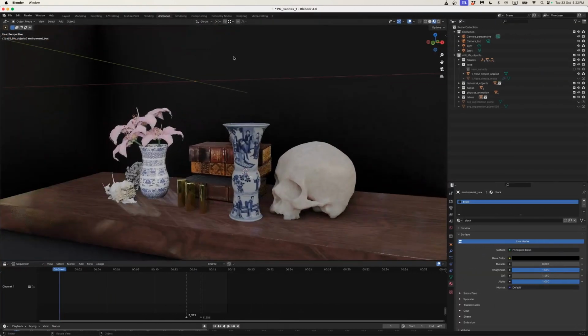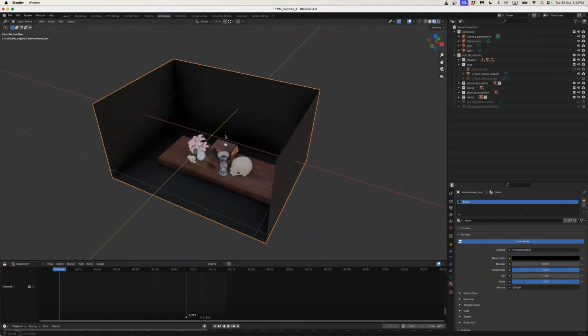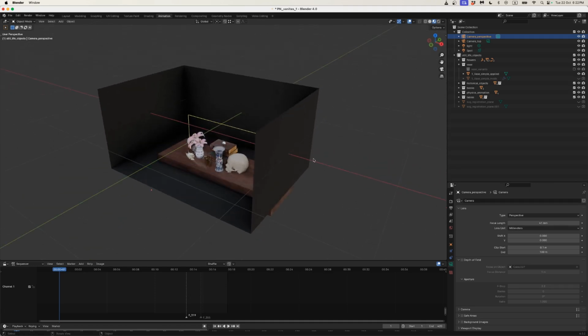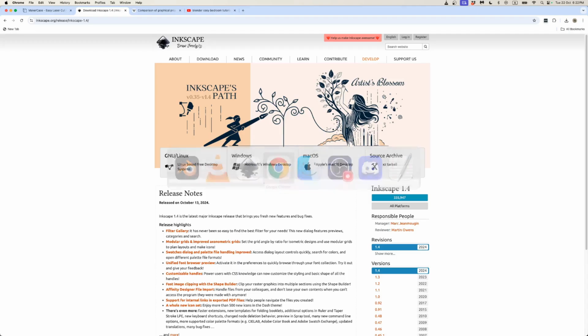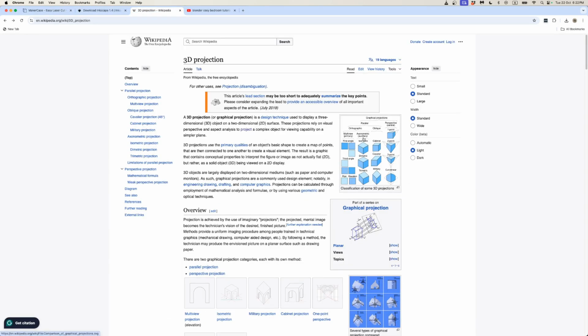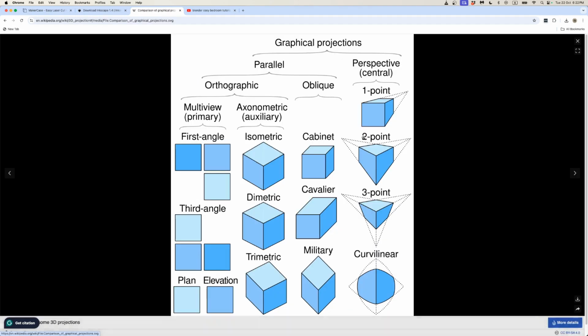I'll just make this full size. So first thing we need to do is add a new camera. So far we've been using a perspective camera, but we're going to add a camera that's called an orthographic camera. I'll just tell you what that means. So this is the Wikipedia page for 3D projection. If you've taken my drawing classes, you've seen this page before.